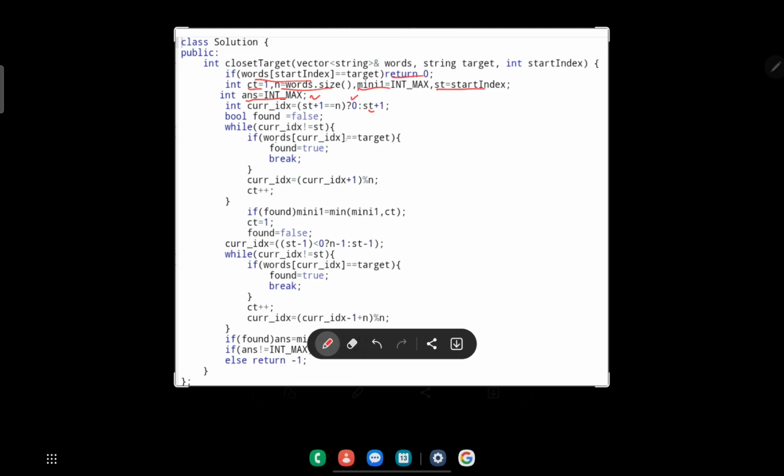First we have to check if the word at the current index is equal to target. If so, we have taken a boolean variable which is false initially, we have to make it true and break at the same time. Otherwise we have to move again and again from right to left and increase the count. If we have found the answer, then mini1 would store the minimum count, and the count is again set to 1, and found is made false for the second case in which we will move from left to right.